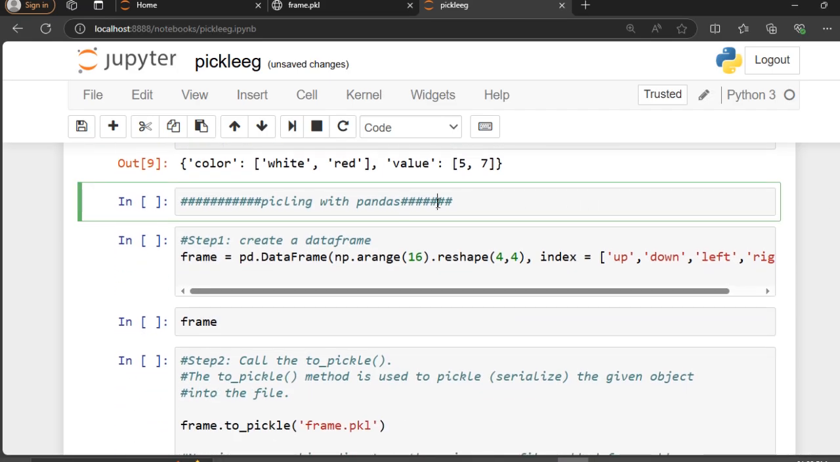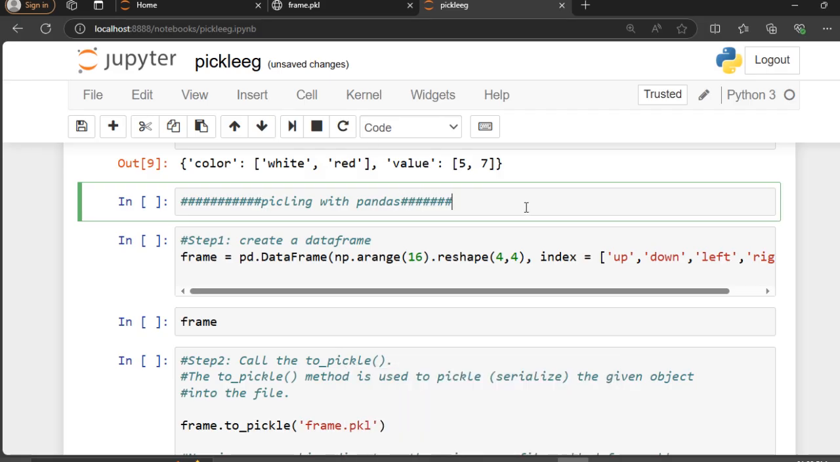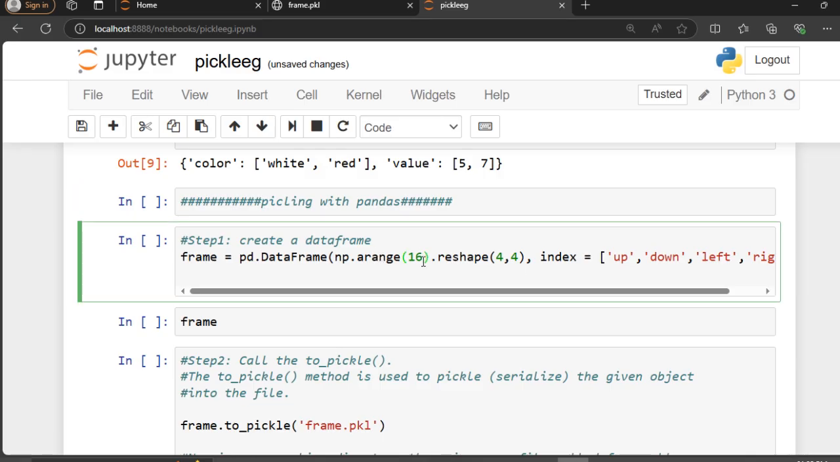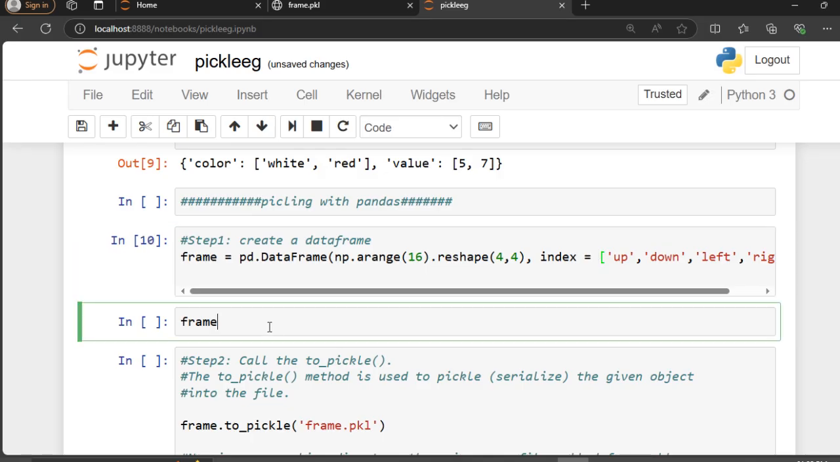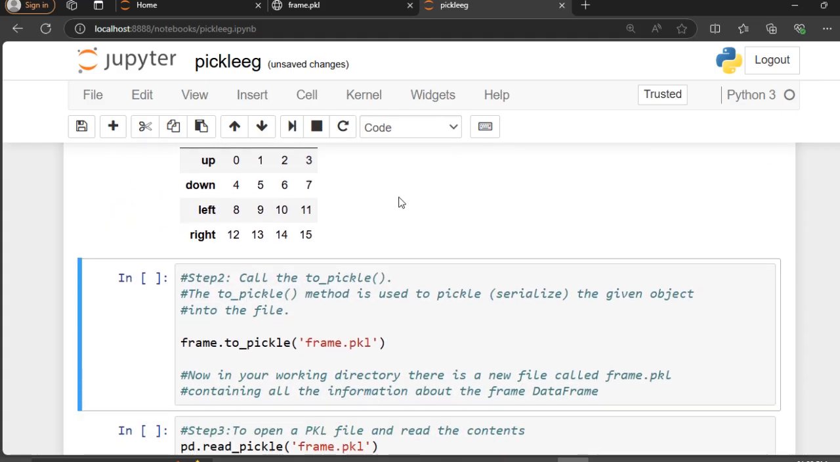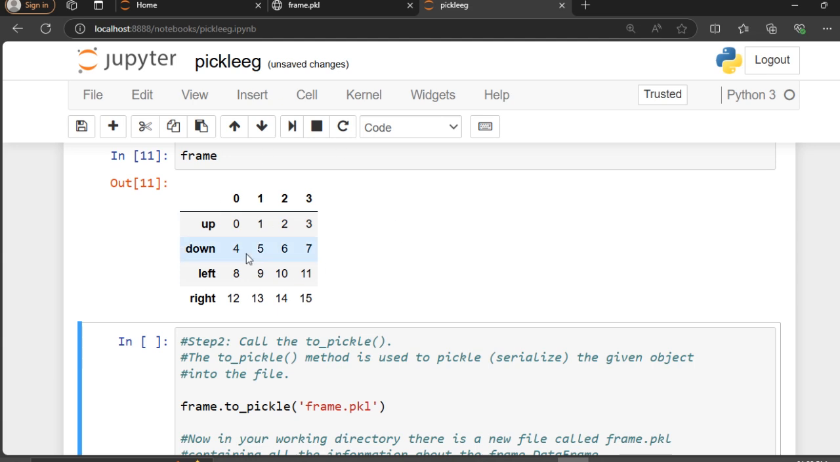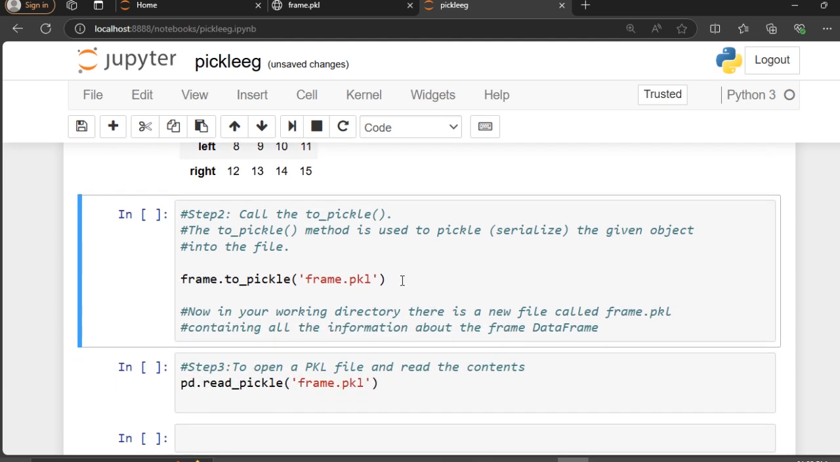Okay, now let's see the second example. In the second example, we will do pickling with pandas. In this case, I've created a data frame, pd.DataFrame, something like this. Now if you visualize the frame, this is the data frame which I have created. Now I'm going to serialize this data frame into a pickle object. Since I'm using pandas here, on that data frame you call the to_pickle function.